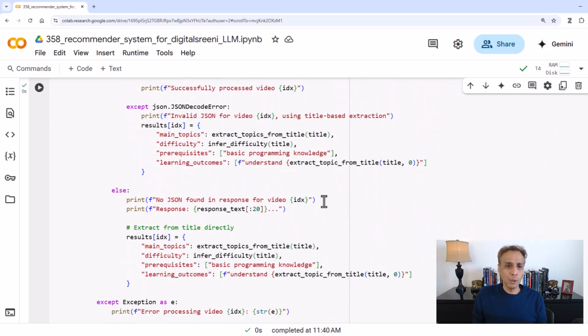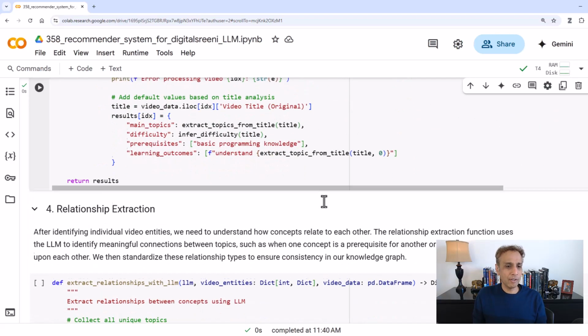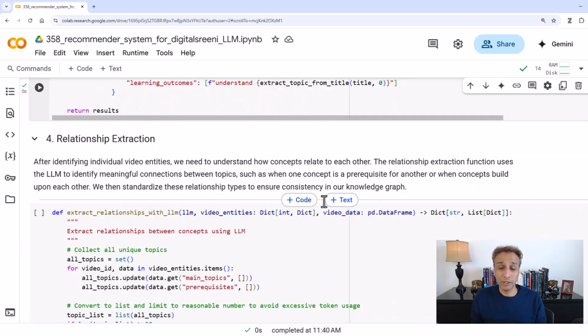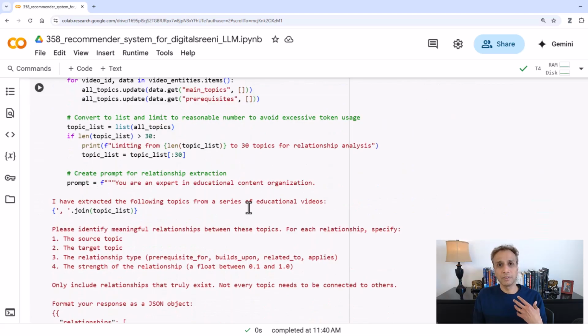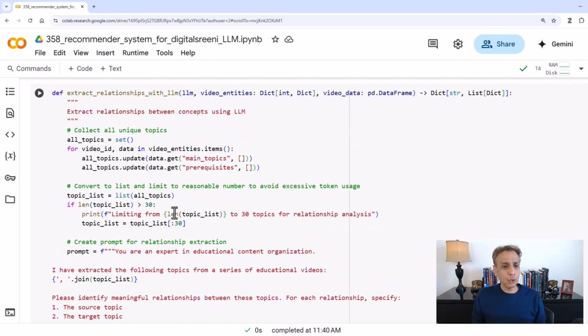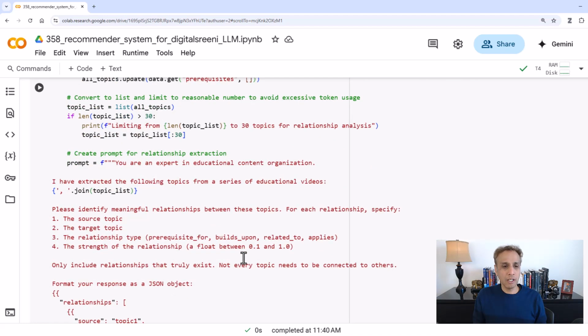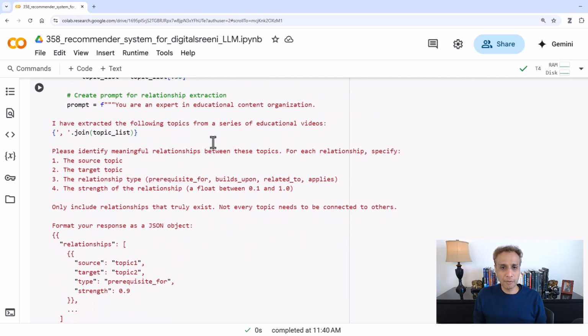Okay, so all of this is self-explanatory, I should say, and then the relationship extraction, which is basically for our edges. To find out the relationships, we are using the LLM by providing a prompt so it can help us extract this information. The prompt here is, you're an expert in educational content generation. I've extracted the following topics from a series of educational videos, and the topics come from the topic list from the earlier step. Please identify meaningful relationships between these topics.